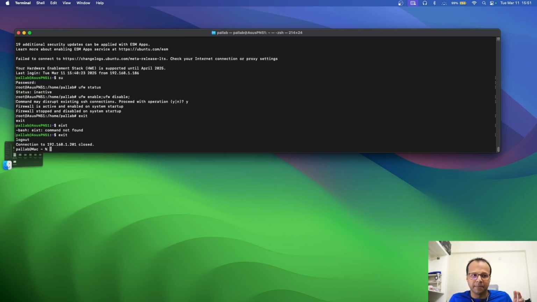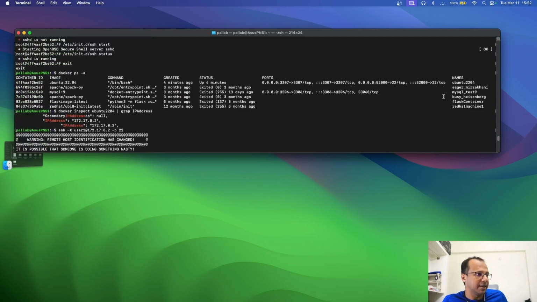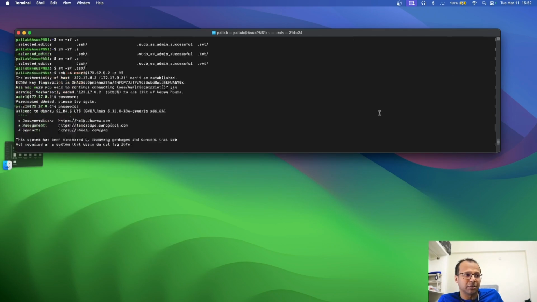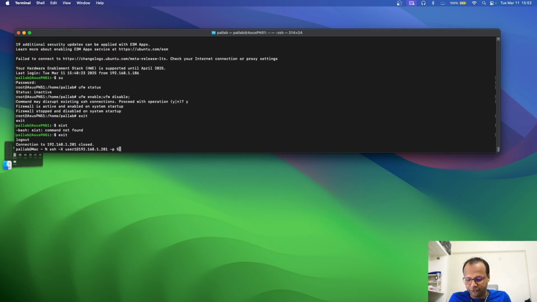Now I am in my Mac. I know the IP address of my host machine, that is 192.168.1.201, but also I know the username of the container, that is user1. So I will do ssh -X user1@192.168.1.201 -p. Now recall, we had configured port number 5200 of the host machine, that is mapped to port number 22 of the Docker container. So in this command, if I give 5200, then it will directly get into my Docker container.